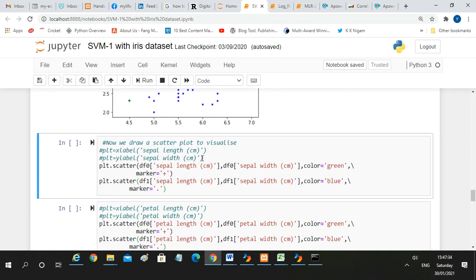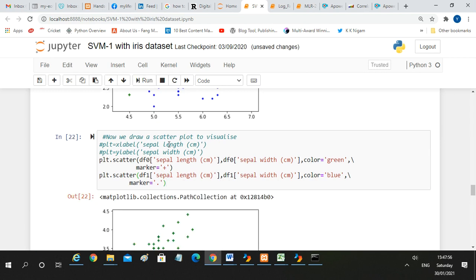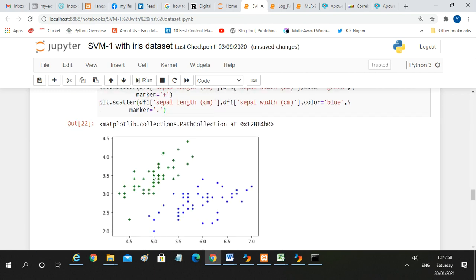Next we can get another set of data, that is for df0 and df1. If you want to check between the two, we can get that also. The code is almost the same: df0 sepal length, sepal width, color is green, marker is plus, and again for df1 we are getting it. So that is also available to us, and we can run it.